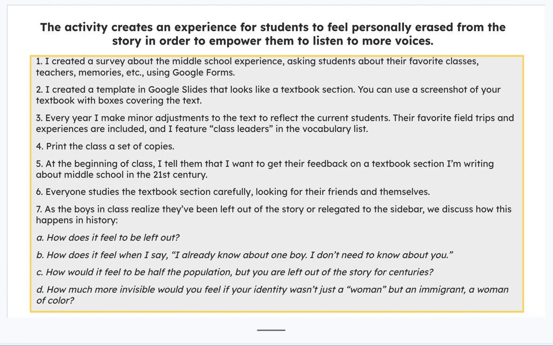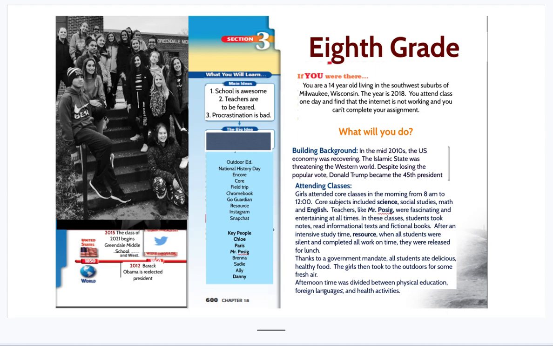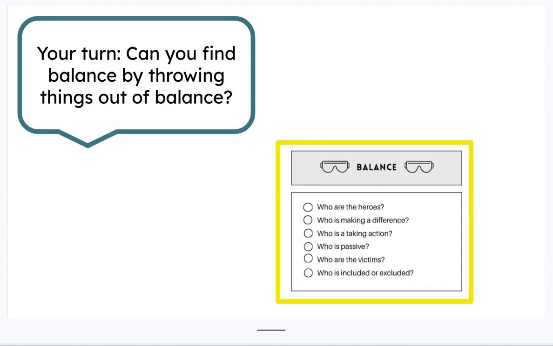So a student might say, how does it, you can ask them, how does it feel to be left out? And when they say, how come you didn't include all of the boys? Why do you make it sound like that? And I say, well, I already have one boy in there, and I can just infer about other boys based on him. And so it's an experience that students have of being left out, which leads them to ask a lot of questions and wonder about other things that are left out.